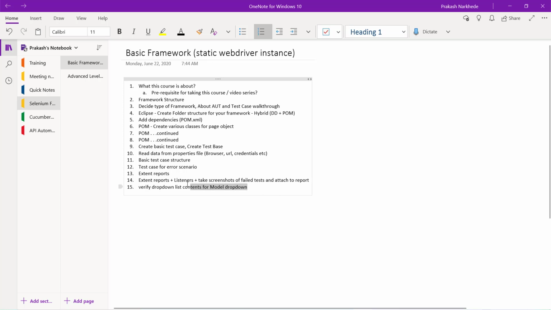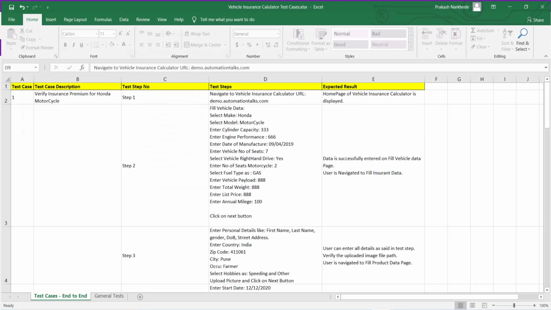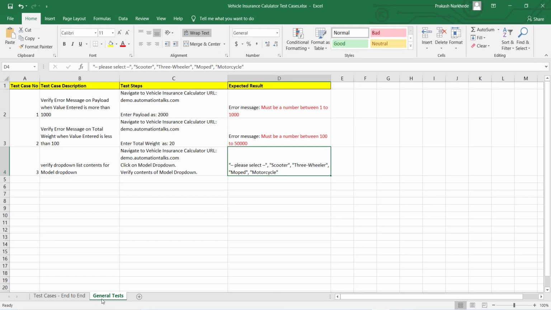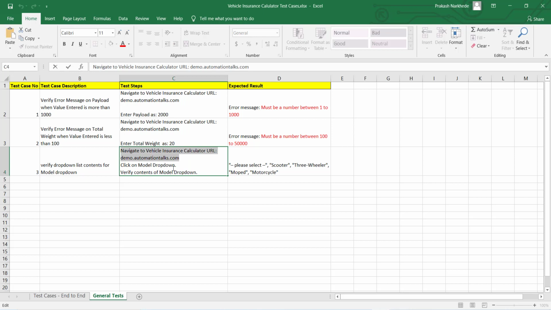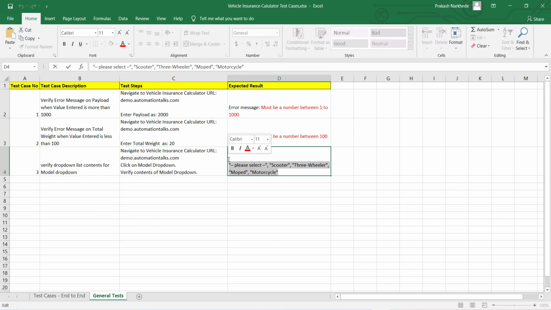In this video, I'm going to have one more standalone scenario, which is to verify the drop-down contents for the model drop-down. Let's say I have one of the test cases in my general test called verify the drop-down contents. The steps are: navigate to the application, go to the motorcycle link, click on the model drop-down and verify the content of the model drop-down, and the contents should be these many. That's what my requirement is, that's what my test case is.